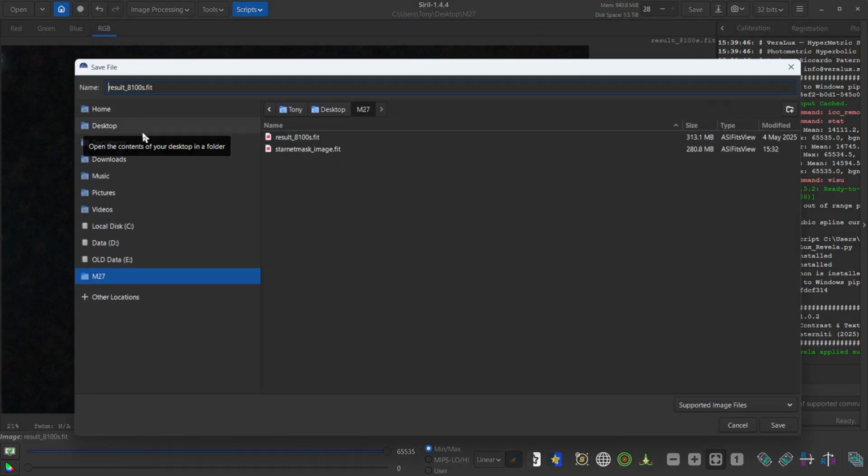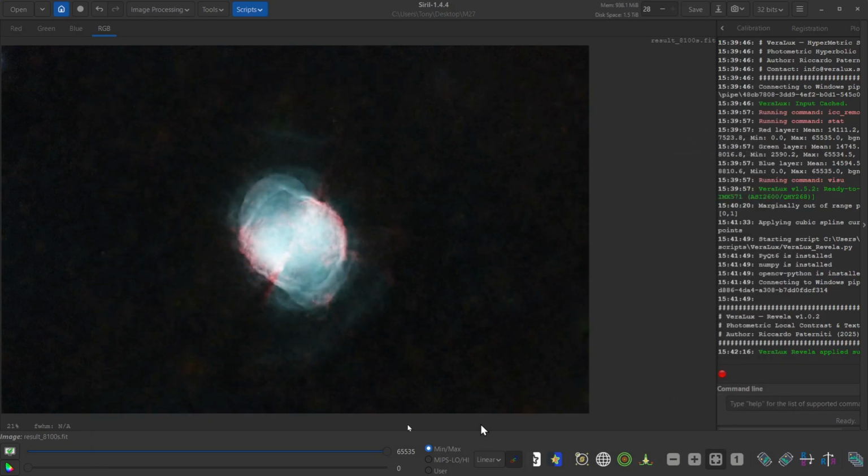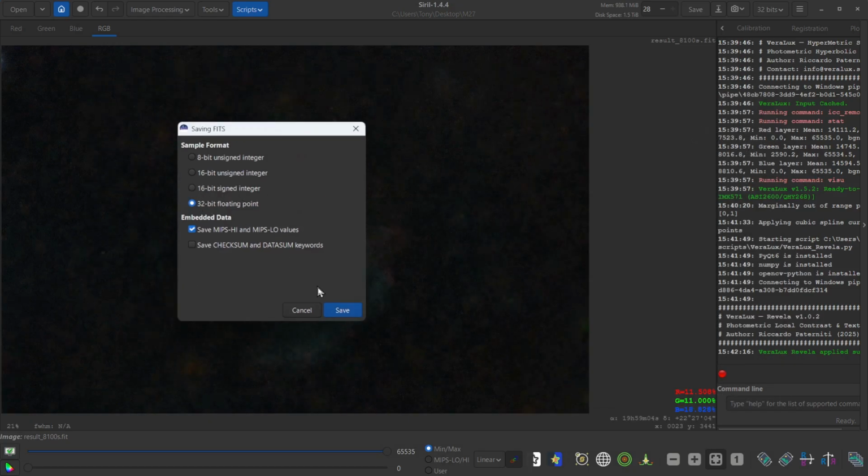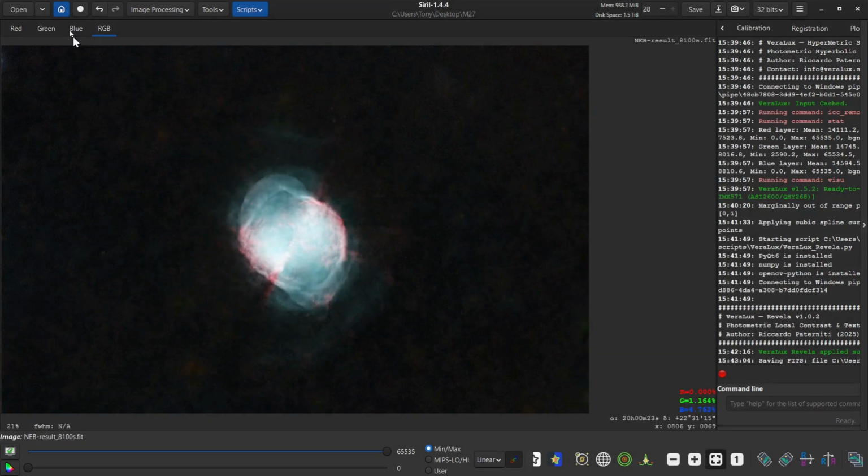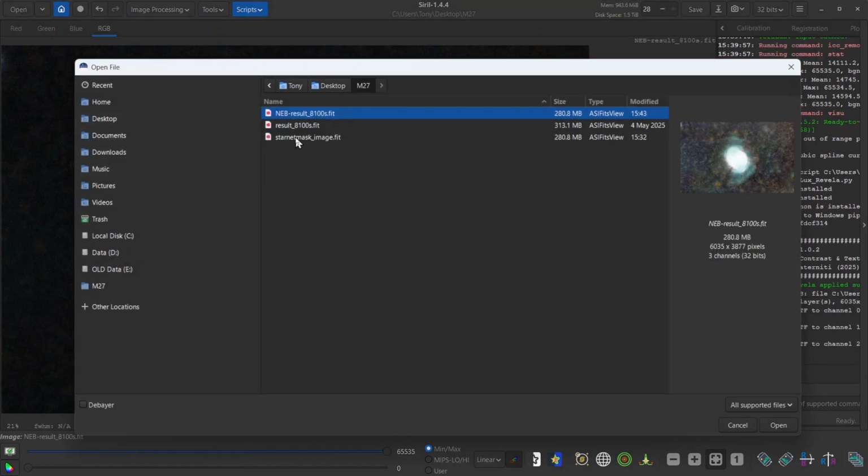And let's just call it NEB dash for nebula. And we're going to save it as a FIT file. So click on save and 32-bit FIT, save. Now let's go ahead and open up the star mask.